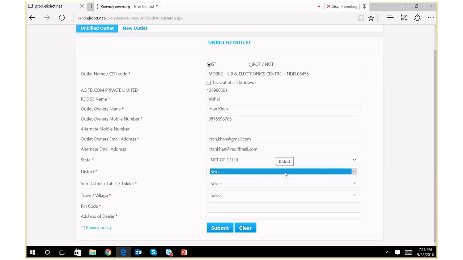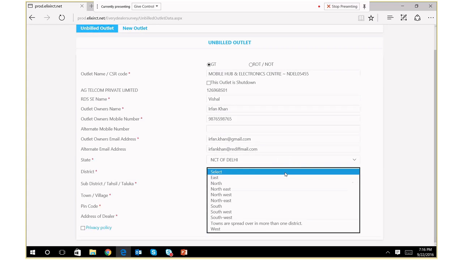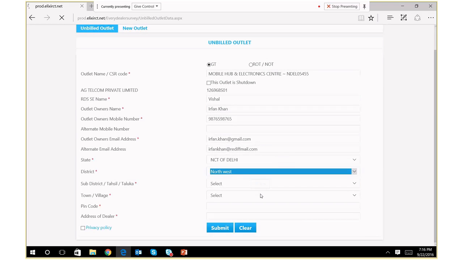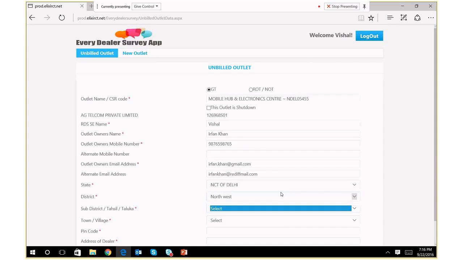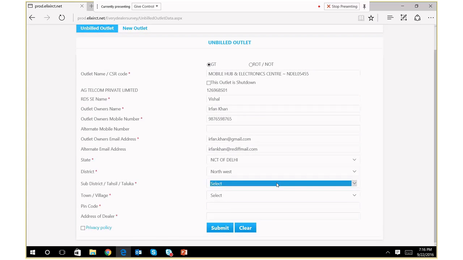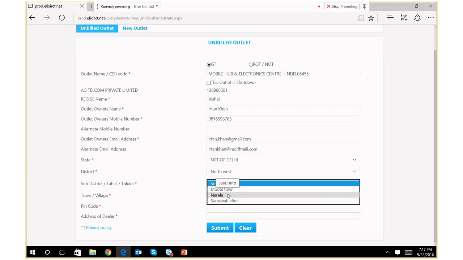Once you click on the state Delhi, all the districts under Delhi will get opened. So for example, there is a district called Northwest, and this particular outlet falls in this district Northwest. The next tab is the sub-district, tehsil or the taluka. It's called by different names in different states. And this outlet falls, for example, in the taluka Narela.